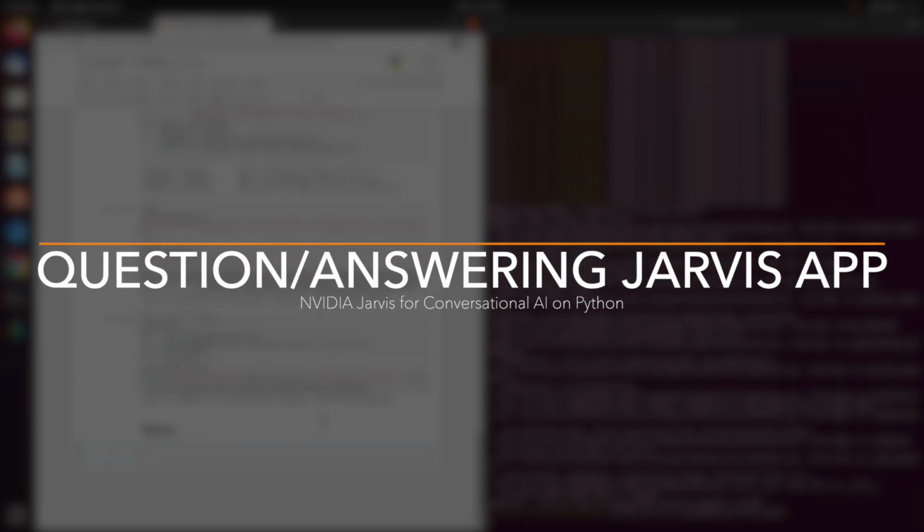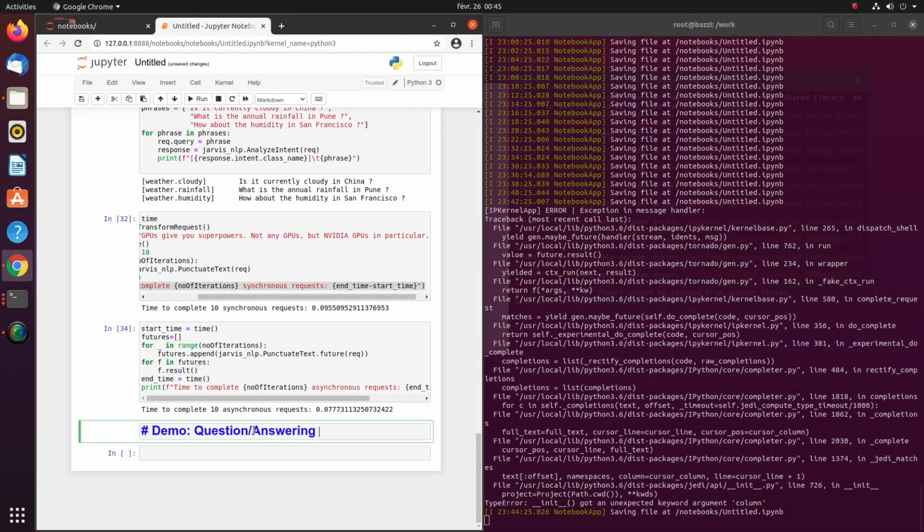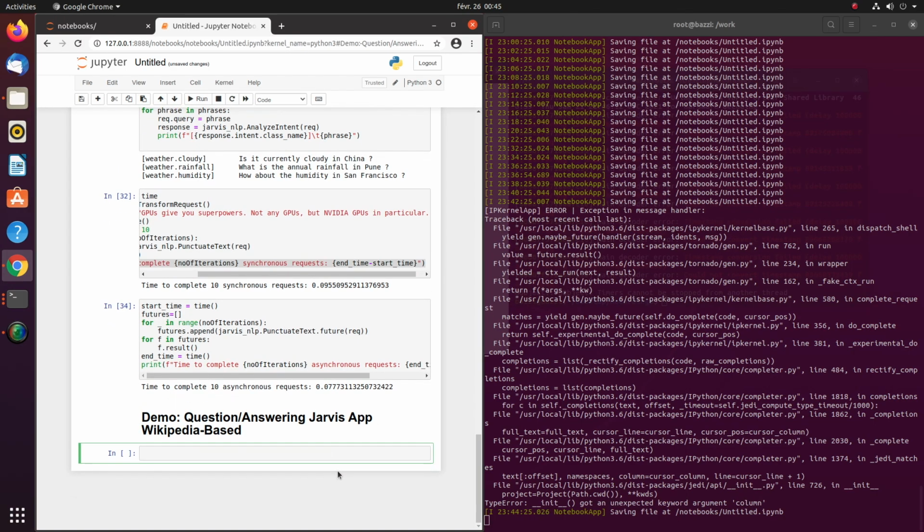Now I'm going to show you a really cool demo right here that we're going to call the question answering Jarvis app. And Jarvis right here is going to make use of Wikipedia. So, a question answering Jarvis app, Wikipedia based. What we're going to do here is make use of public Wikipedia articles. Based on this information, we're going to try to answer some questions.